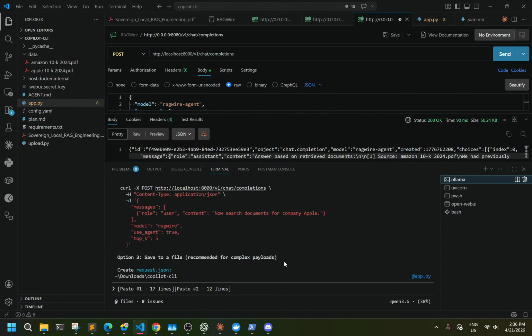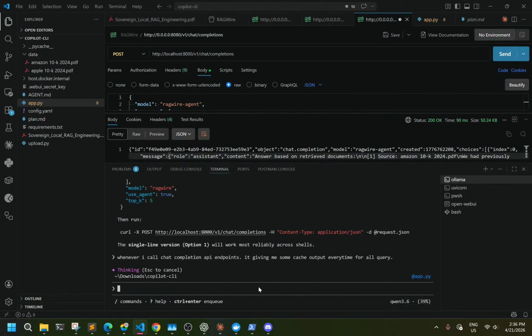So now I have understood the problem. I need to tell my model what problem it needs to fix here. So whenever I call chat completion API endpoints, it is giving me some cache output every time for all queries. Okay, let's go ahead and run it.